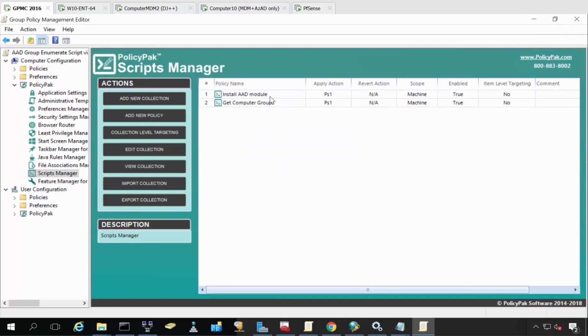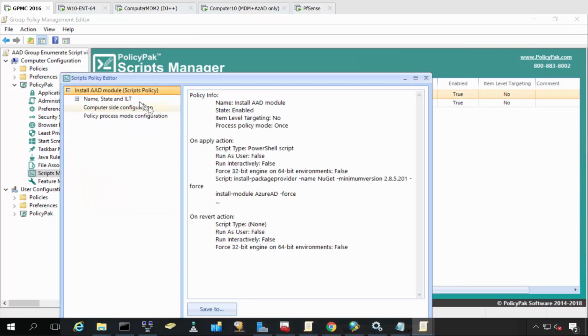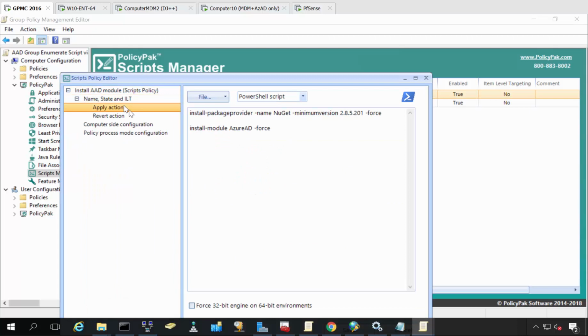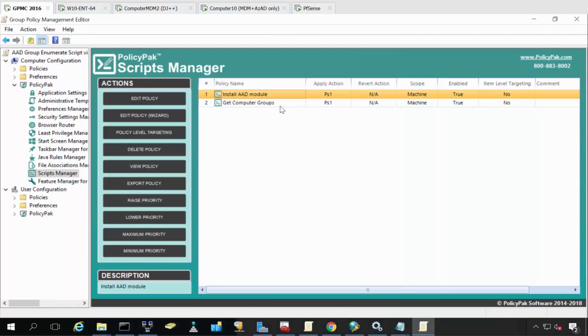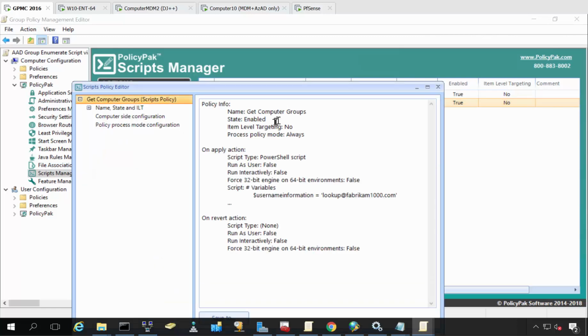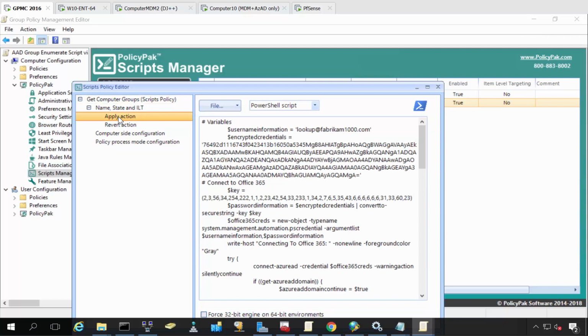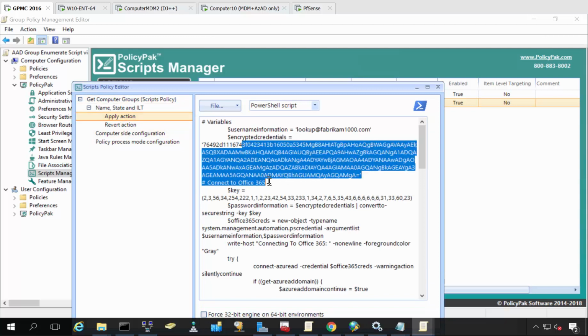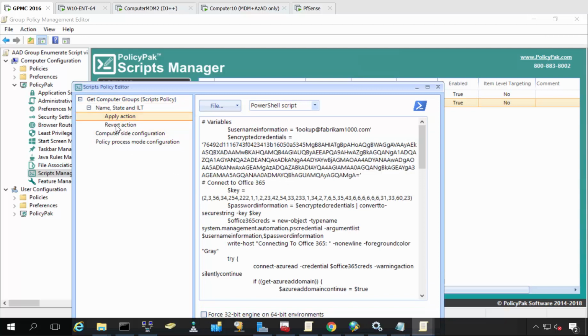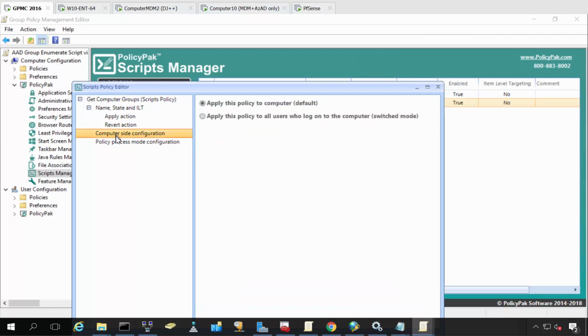I've already done that step. It's hanging out right here, install AAD module. You're going to do the exact same thing with the computer script. You paste that in, make it an apply action, and you can see my credentials and so on. There's no revert action required, and again, you're just going to apply it on the computer side.